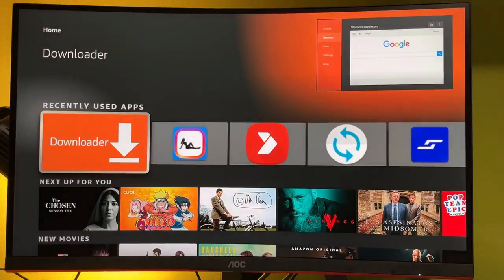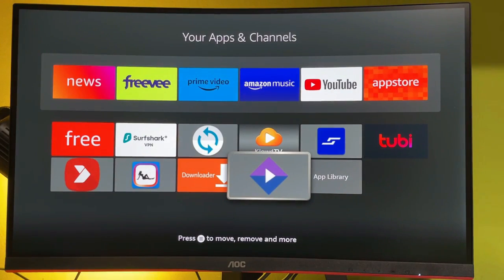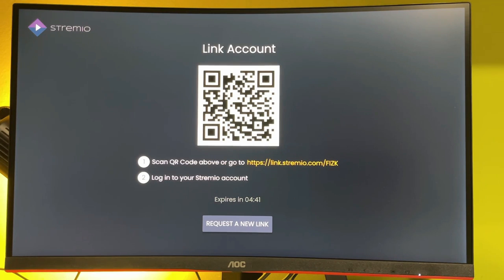Then let's go back to the home screen, to the list of your applications. And here's the STREMIO app which we just downloaded. And here you can just scan your QR code to log into STREMIO account.